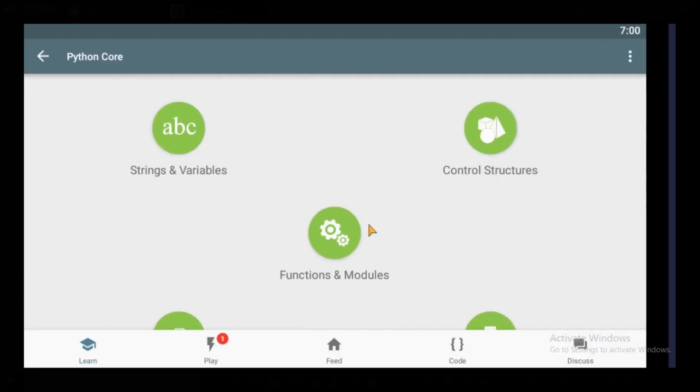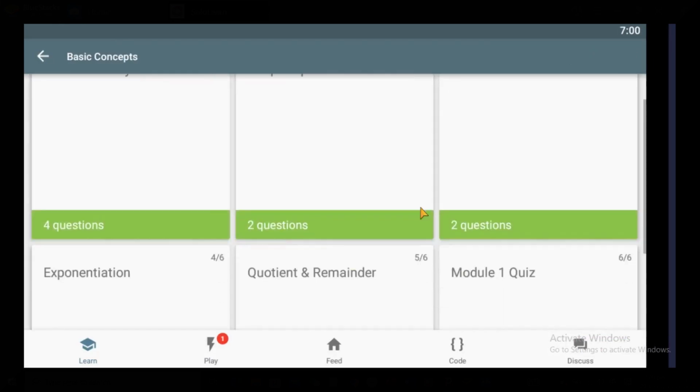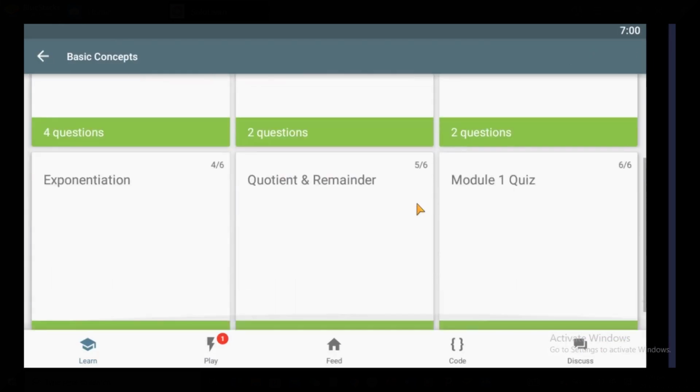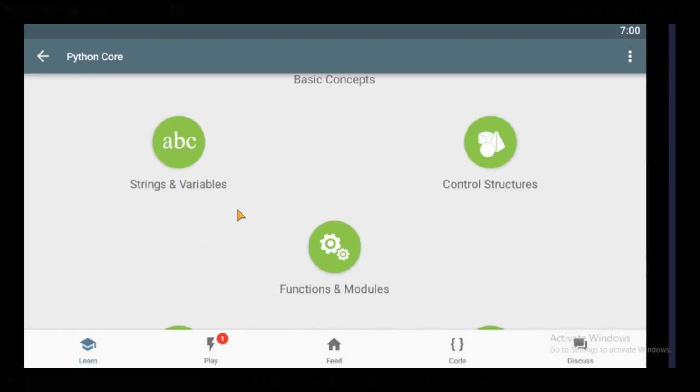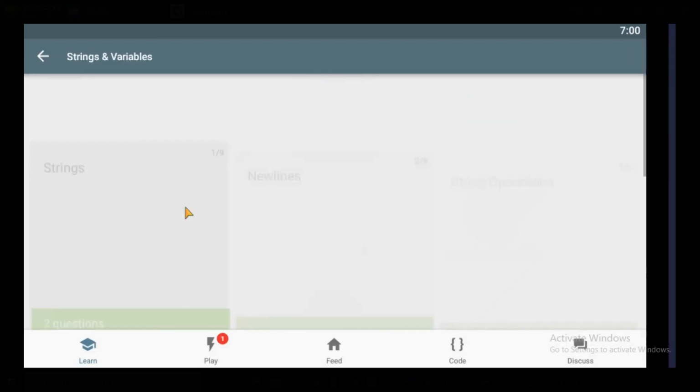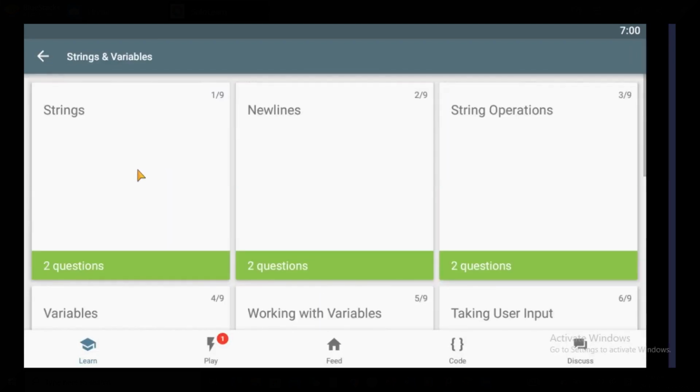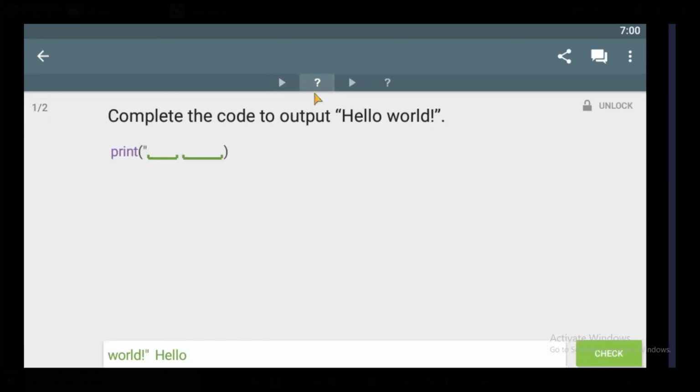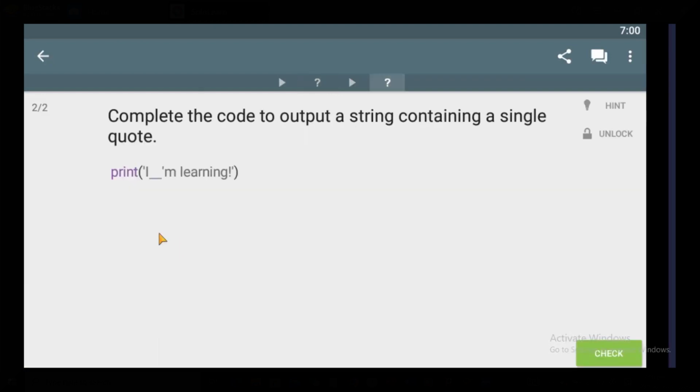So okay, basic concepts, we are done with the basic concepts, and so we're going to move on to the next part, which is going to be strings and variables. So strings and variables, let's look at strings. Question: complete the code to output hello world. So hello world, I think this is easy. Let's get on with it.